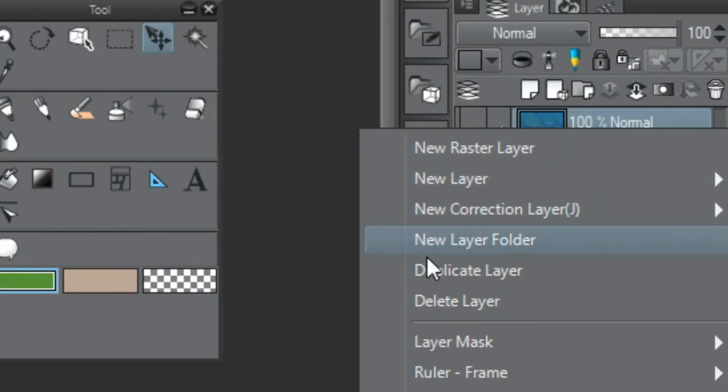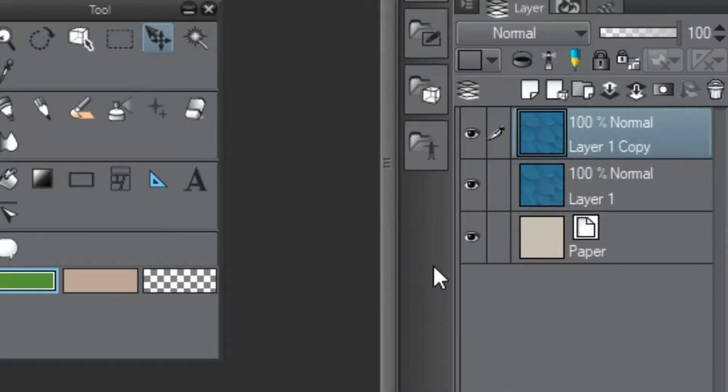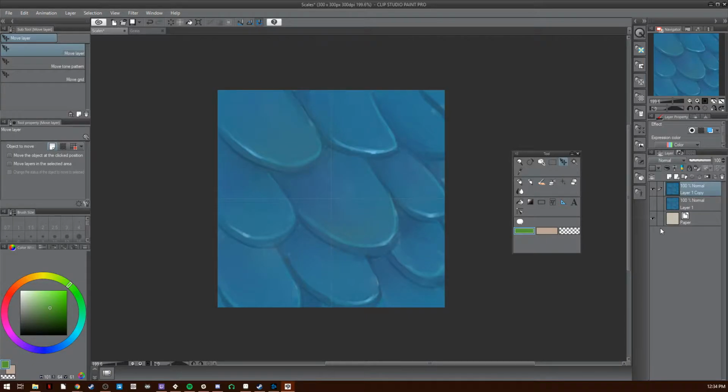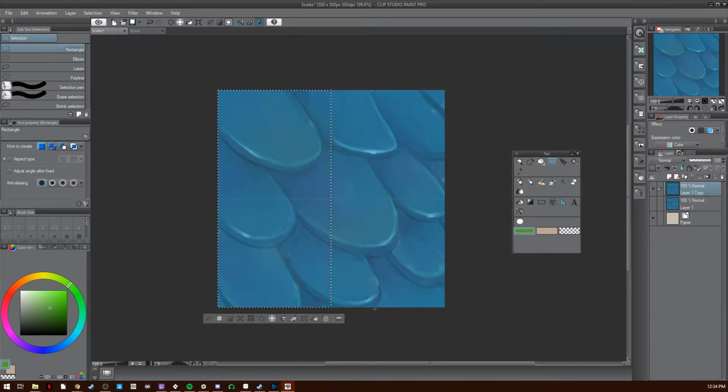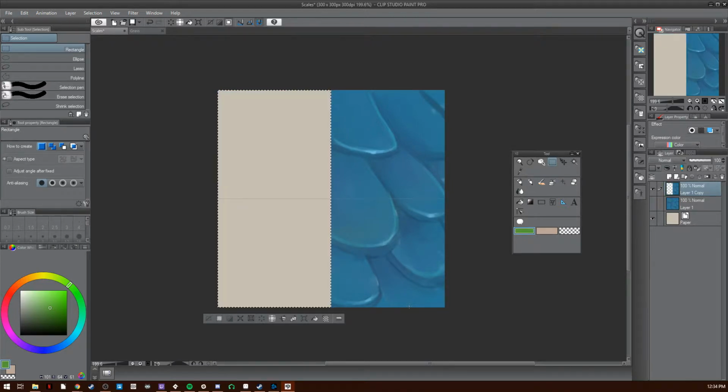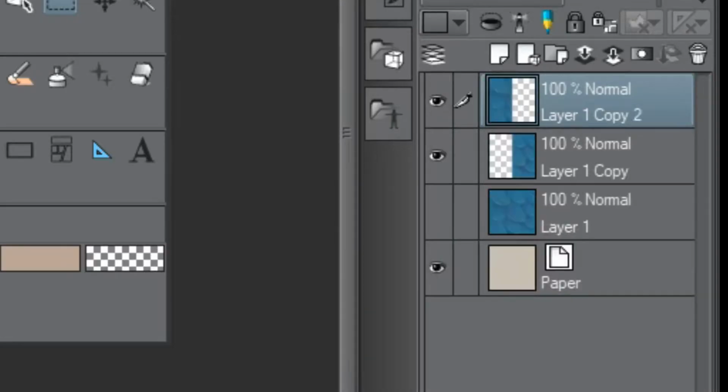Duplicate your texture layer and hide it, just in case you need the original texture. Using the Selection tool, shortcut M, select one half of the image. The selection will snap to the grid as you drag. You can start with either the horizontal or the vertical. Control X to cut and Control V to paste. This will make a new layer with your half pasted on there.